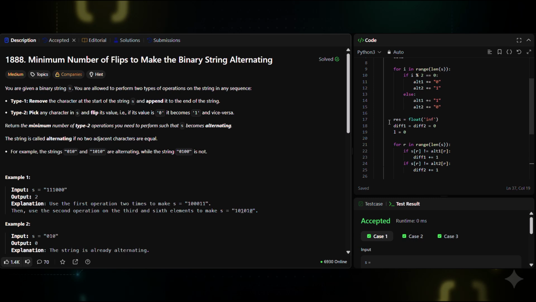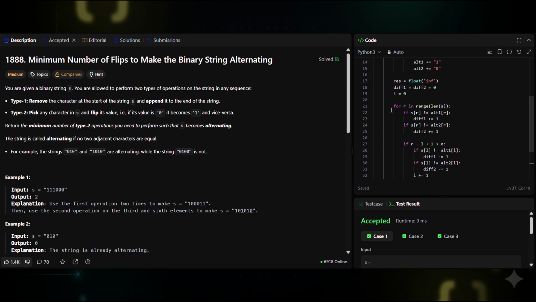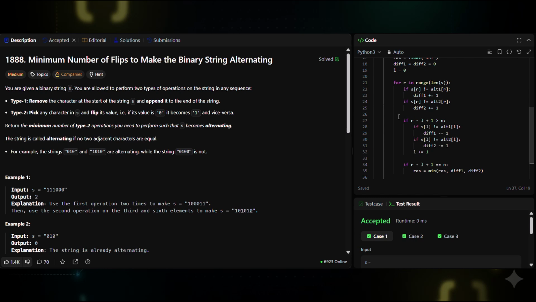Now we initialize our sliding window variables. We track mismatches with both patterns using diff1 and diff2. And we start the left pointer at 0. Next, we slide a window across the doubled string.